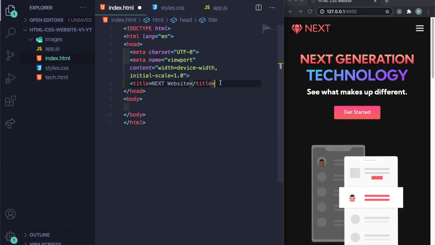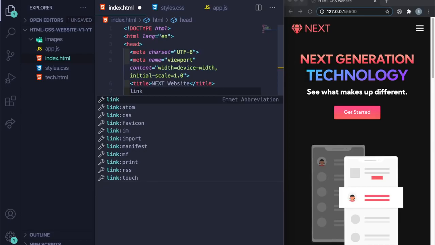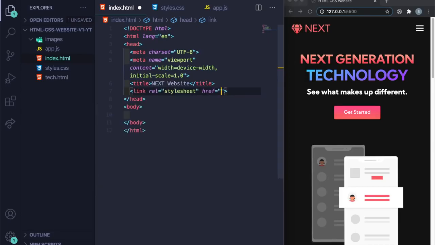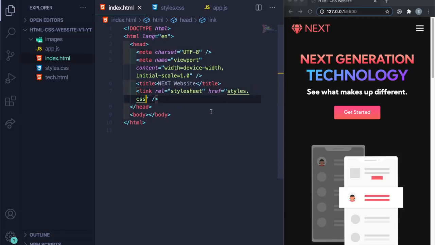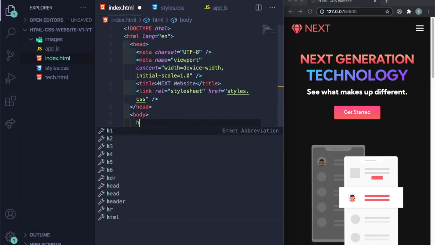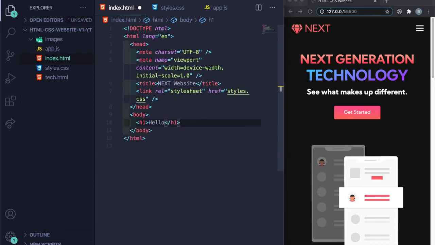And then also under the title, but still inside of this head tag, I'm going to type link, press tab, and then it automatically types it out for me. And then inside the href, I'm going to add in styles.css. And we can save that by pressing Command S on my keyboard. And then in the actual body tag, I want to just type in h1 and put, let's say, hello, save this.